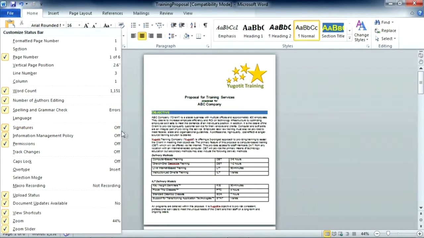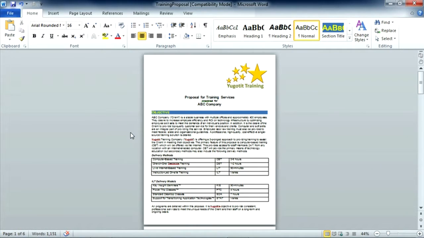I'm just going to make that one change. I'm going to click back on my document to get rid of the menu and just remind you that the status bar in general is exactly the same as it was in Office 2007, except it does give some added options about things that are new in 2010.